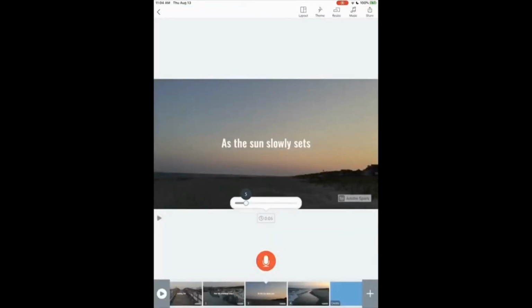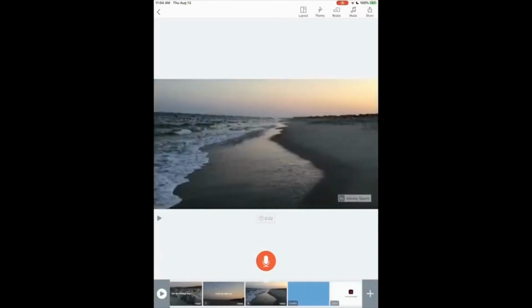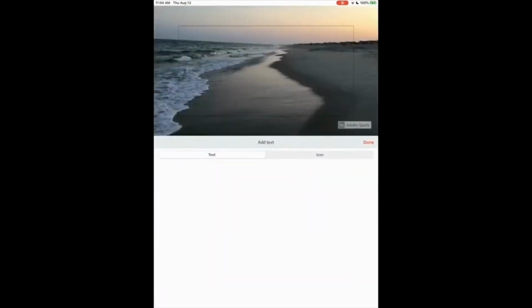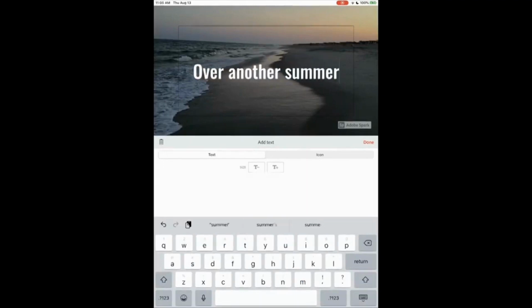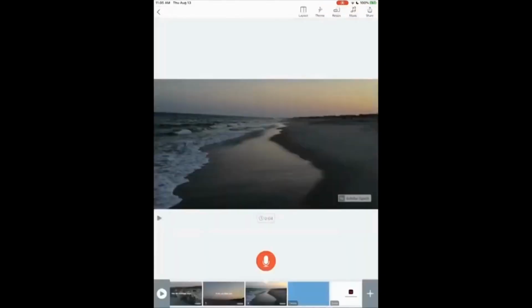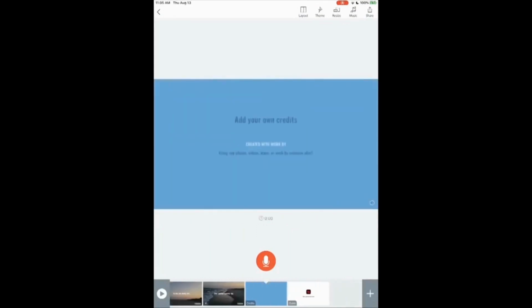Then I'm going to remember to make sure that I extend that image. And then number 4, and now the final line, "over another summer day." Okay, and I make the text smaller. That looks pretty good. And just remember to consistently change the time.